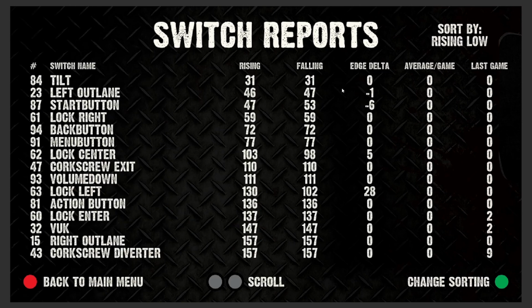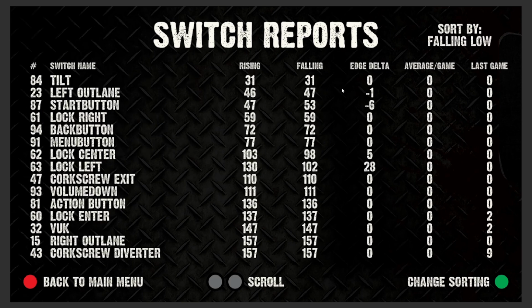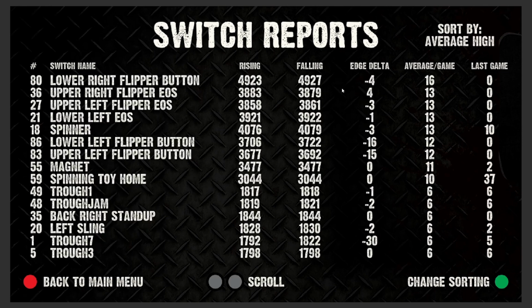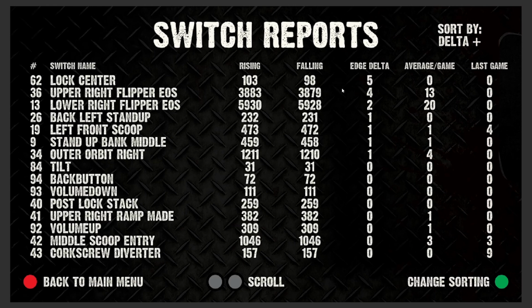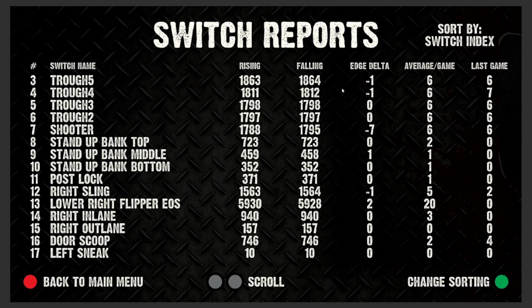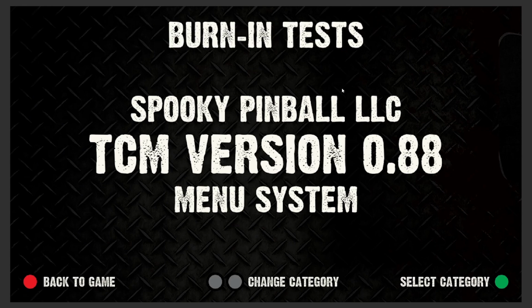You can sort it by rising low, rising high, falling low, falling high, average low, average high, and the delta. Oh, upper left flipper button has the most deltas. Interesting. Delta plus, delta minus, and Delta Burke. Yeah, these people are dead, Delta Burke.